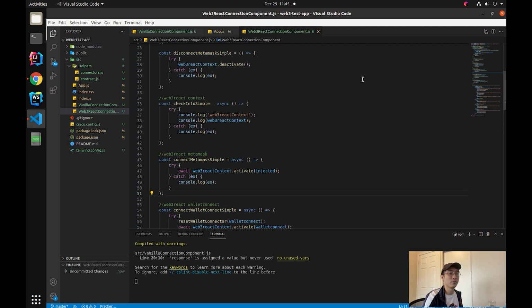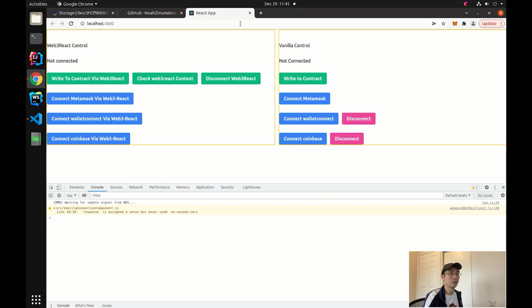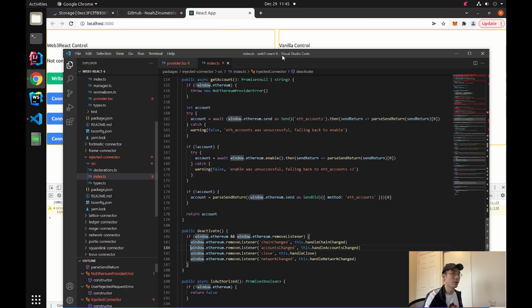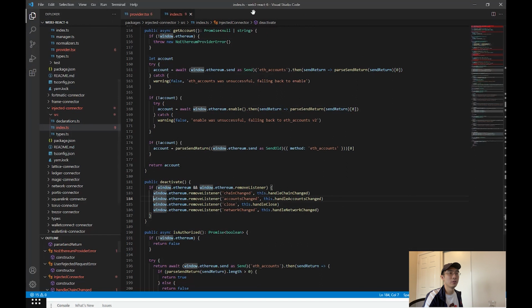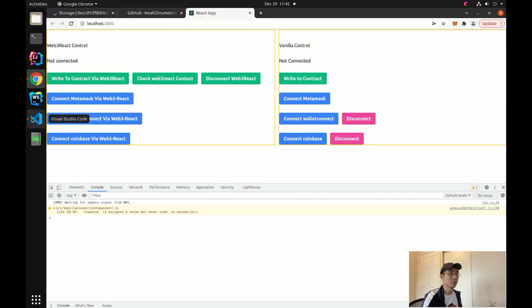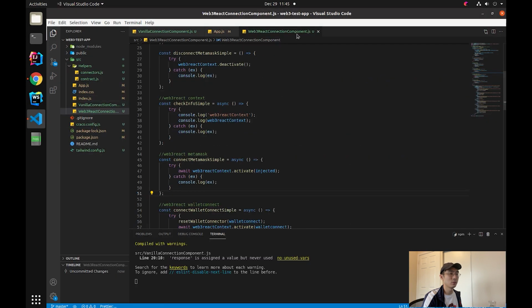Just before I confuse you, we have the tab here called Web3 Test App. This one is our own Dapp, and the page looks like this, okay? And sometimes I drag a window over that shows Web3 React 6. This one is the library that we're using. So that's the source code of the library, okay? So let's go back to our own app.